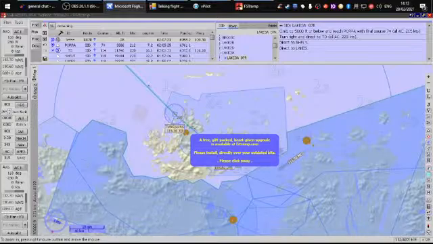Shadow 179, contact approach 119 decimal 1, good day. 119 decimal 1, function 178.